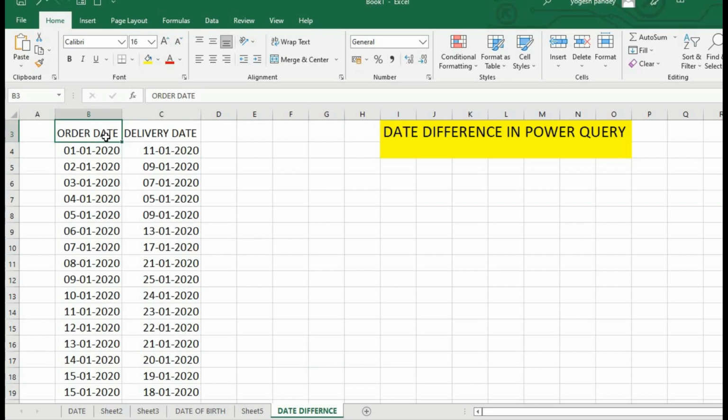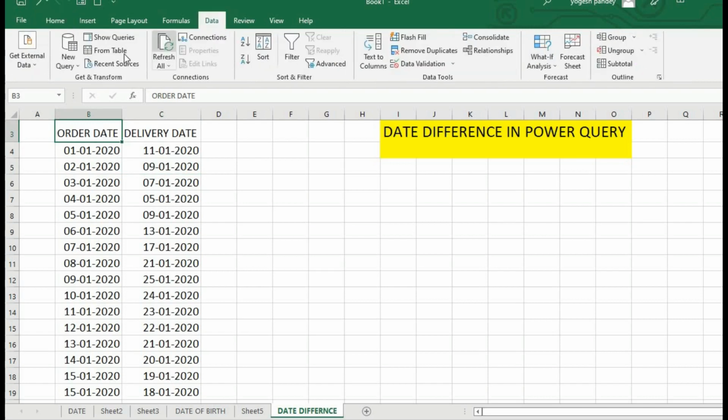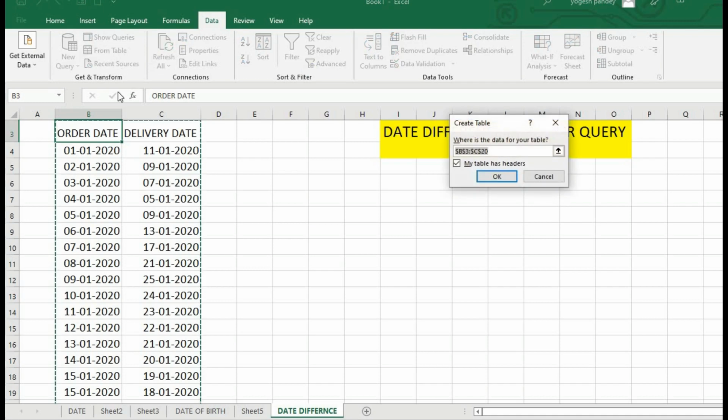If we do it in Excel, it's easy. We just have to subtract the order date from the delivery date. But how can we do that in Power Query? For that we will go to order date, then go to the date here, and convert it into a table, from table. It will select this order date and delivery date, and my table has a header, because we already have a header here. Then I will press OK.